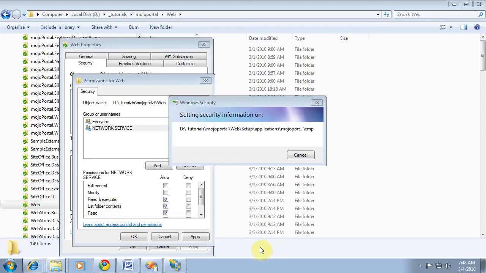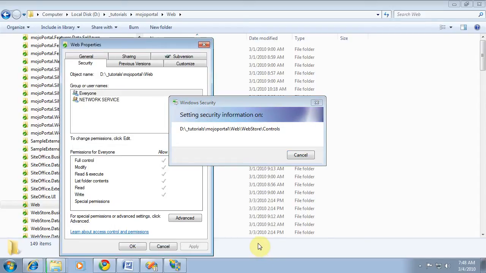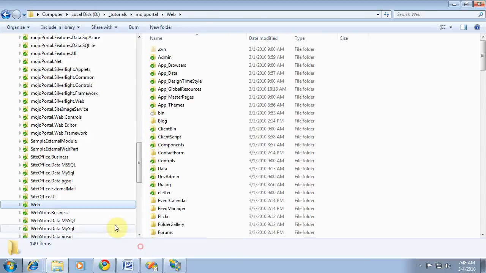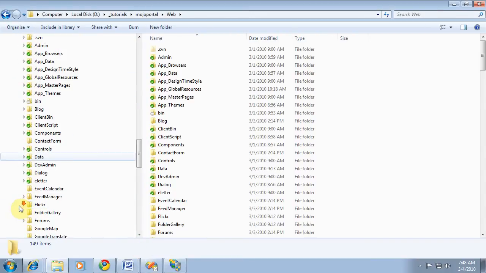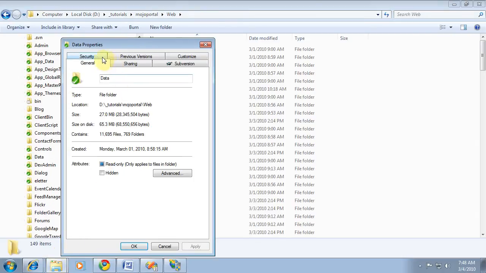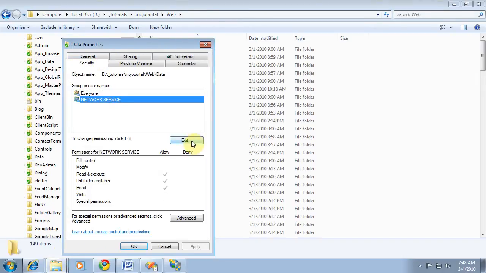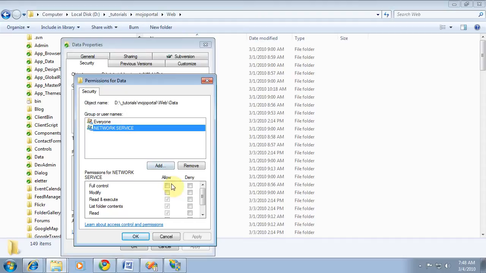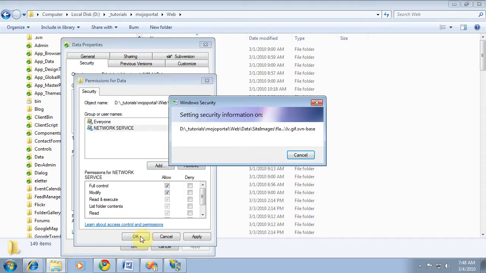And then we branch it down, and we want to give him better permissions on the data folder so he can write. So we choose Edit, give him full control on the data folder, and click OK. And we do the same thing on the App_Data folder.